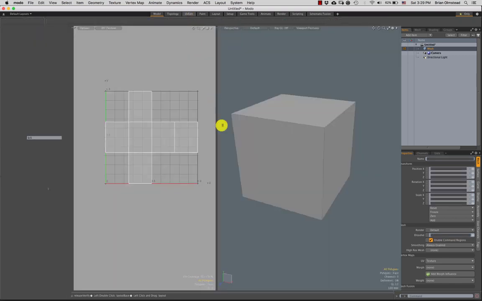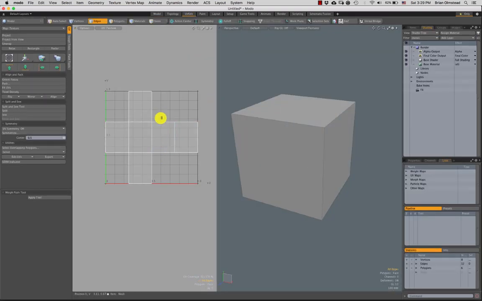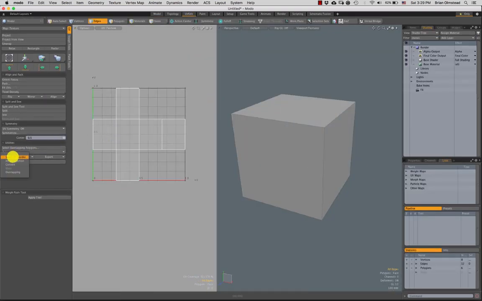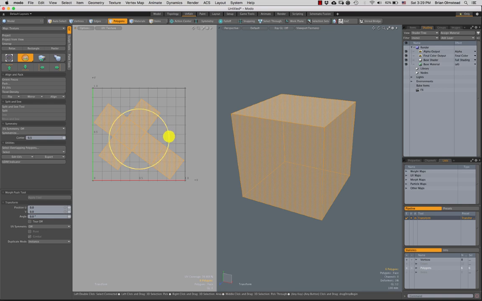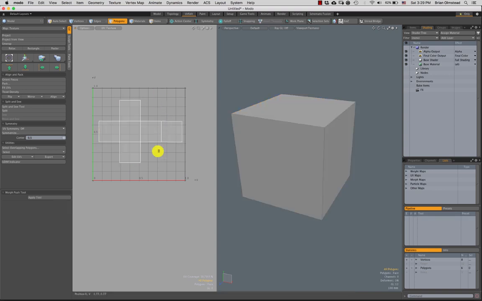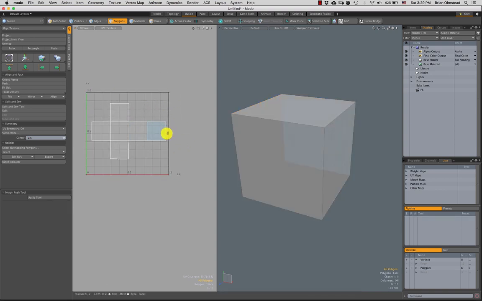So again, nothing new. Go over to the UV edit tab. Go over here. We can cut it up however we want. Unwrap, right click. Now we have our unwrap. We position this guy into place. Scale it down so it fits. And say, okay, now we have a good unwrap.